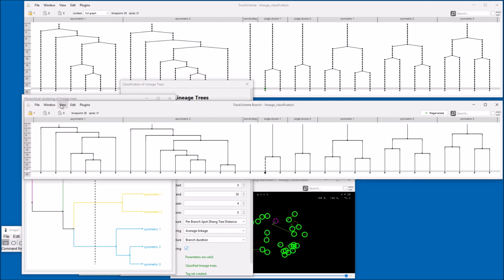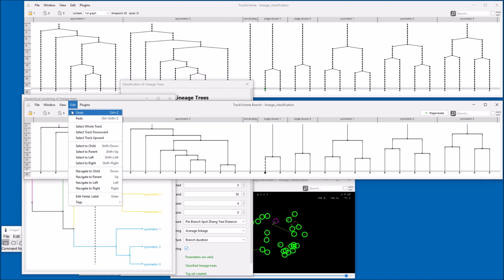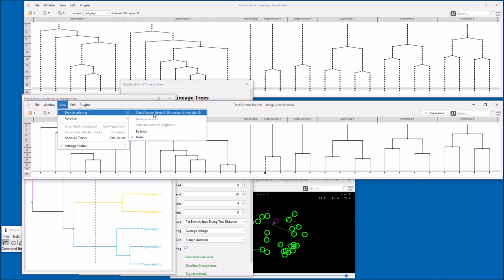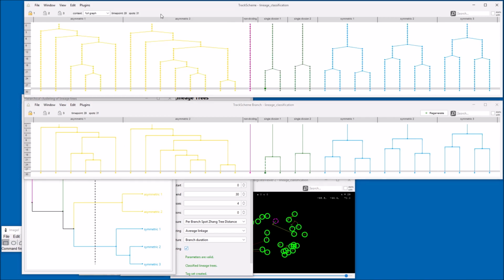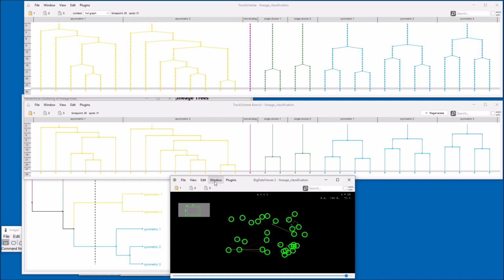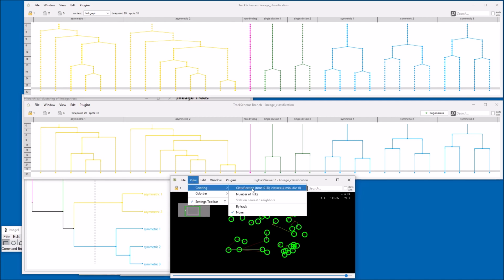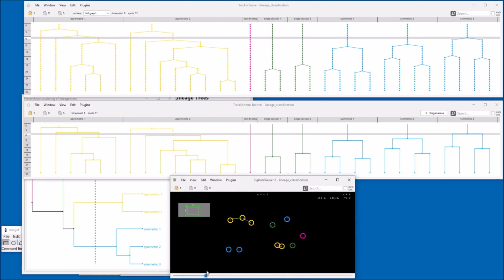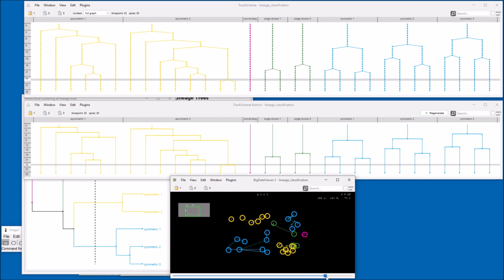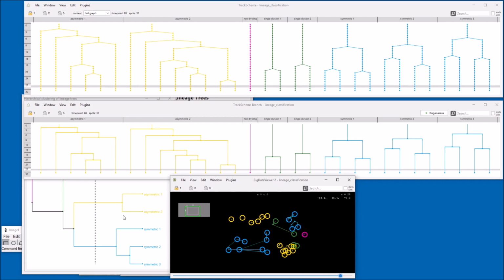Within Mastodon, a tag set is now also created, and you can use this tag set to color the lineage trees. It's possible in both views. It's even possible in the BigDataViewer, so you can visualize it here as well. And you can see that by this, the lineage trees are grouped into classes that show similar division patterns.